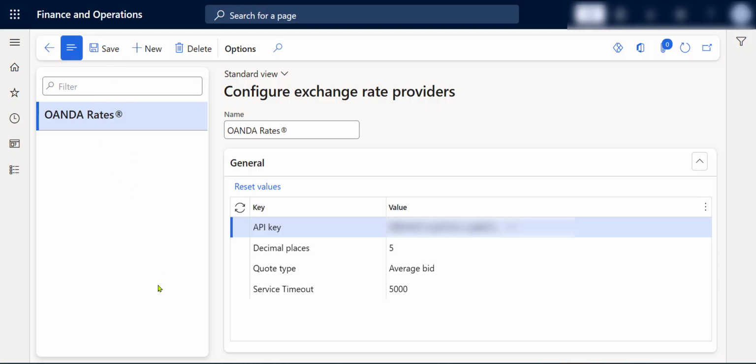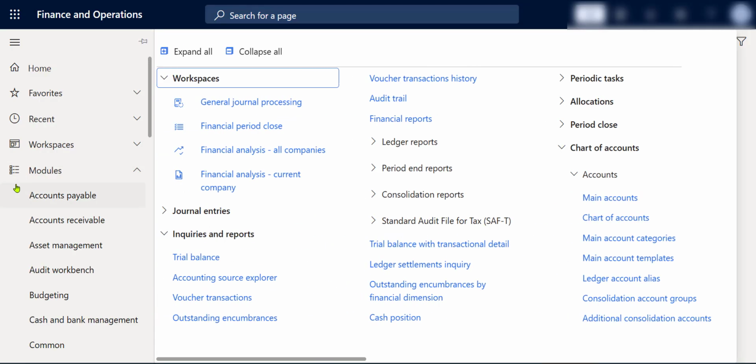Okay, so this is the third step. Fourth step, what we need to do now is to import the rates from OANDA to Dynamics. Even though we're having an API, we still need to pull the trigger and make the connection happen, right? So that's basically what this step serves, right?